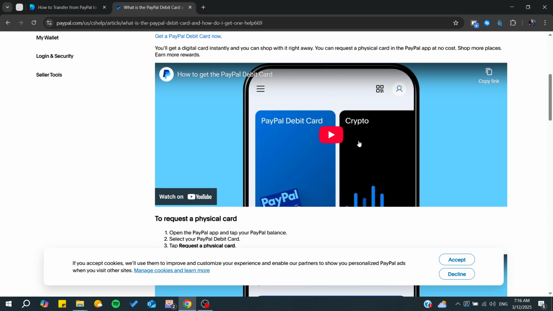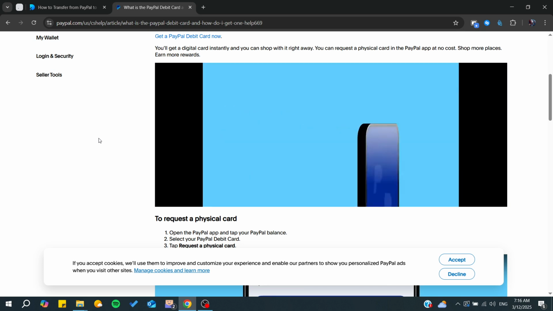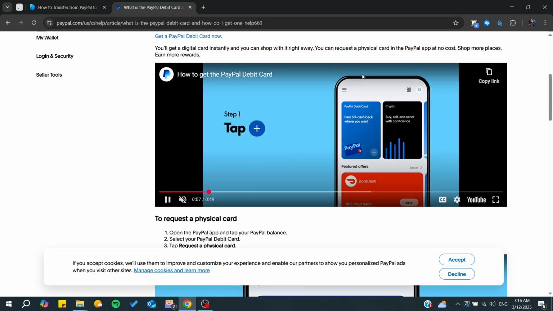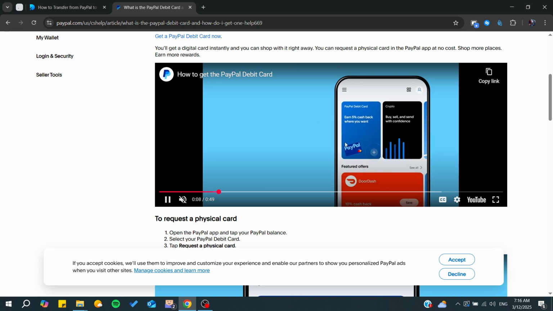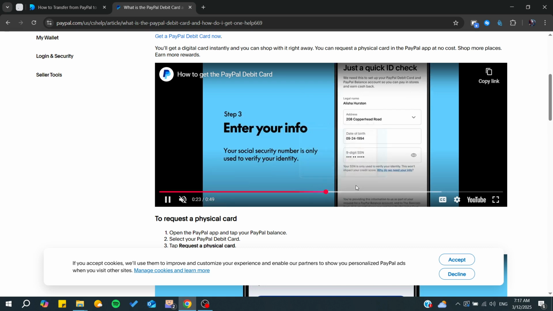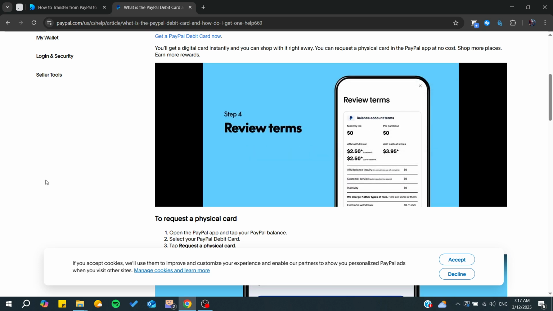So in your homepage, you will find either crypto or whatever, and you can first just go to PayPal and let's just go here and simply you can click on PayPal debit card and you get your debit card, you apply for it, you add your information and then you accept and basically that's it.